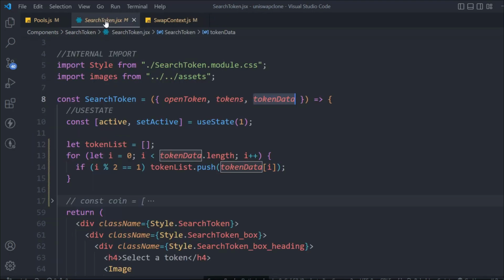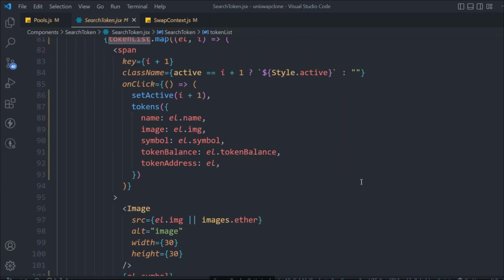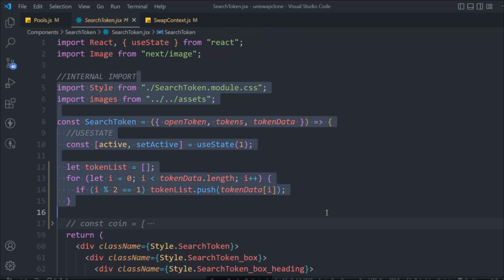Now simply close this one because we don't need this pool data, and here we have to do the modification. Here you can see we're getting the token data, then we're replacing it, and then we're simply displaying here. And here we are sending all the data from the token. So make sure to do these major changes, and that's it. Things are looking fine. We have done all the changes right up here.